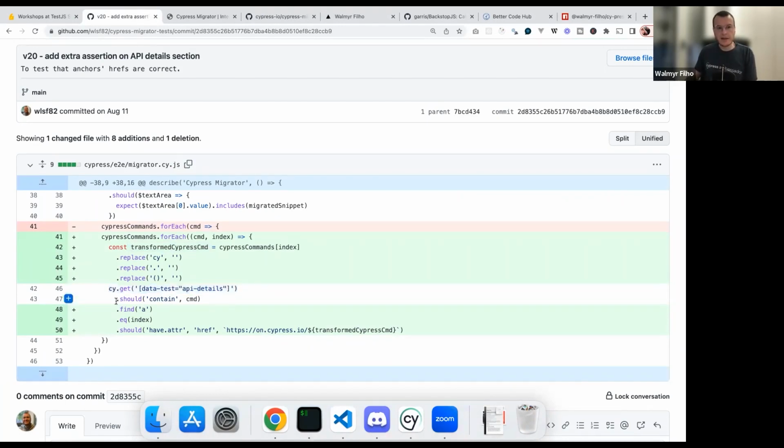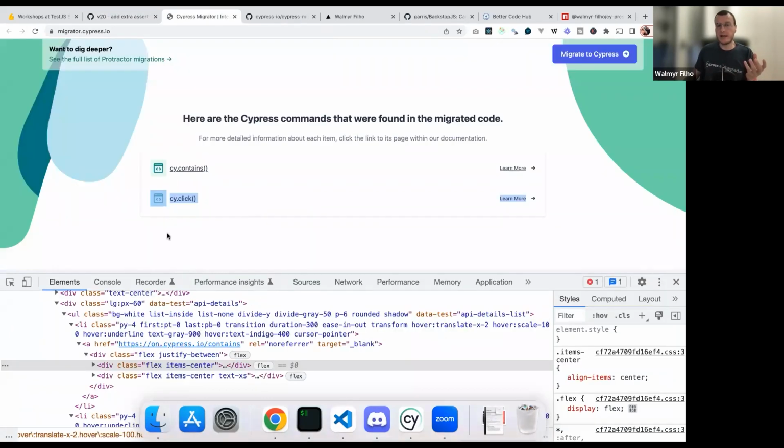Then I get the API details div. I still assert that it should contain my command, which in this case is not the transformed version, it's the cy.get, open and close parentheses. But from this element, I find the anchor, so I find the A. Then I will find if there are more than one, for instance, like this, it will say, okay, I found two, which one do you want?